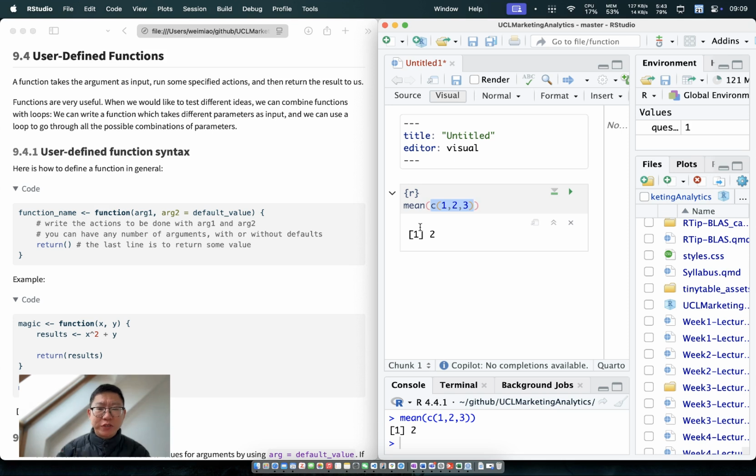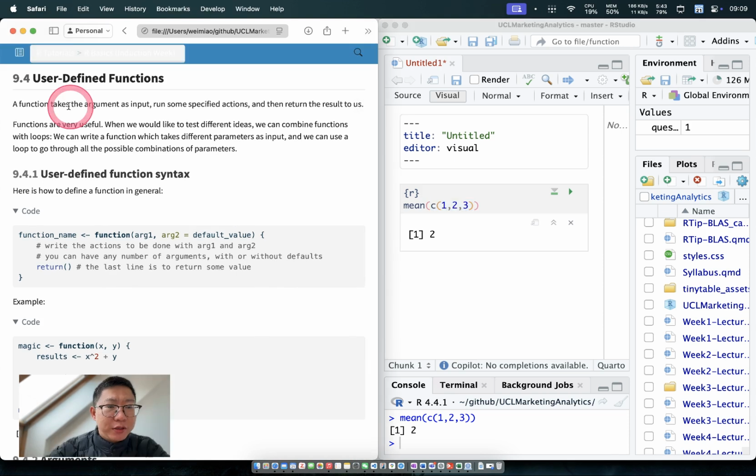What if we need to achieve some specific goals and we don't find any functions in R that can do the job? This is where user-defined functions can be very useful. We can write our own version of functions to perform specific tasks. This page is my course website, R Basics section. If we scroll down to 9.4 section, we will see the user-defined functions. We already know the definition of a function, which takes arguments as input and runs specific actions on those inputs and then returns the final results to us.